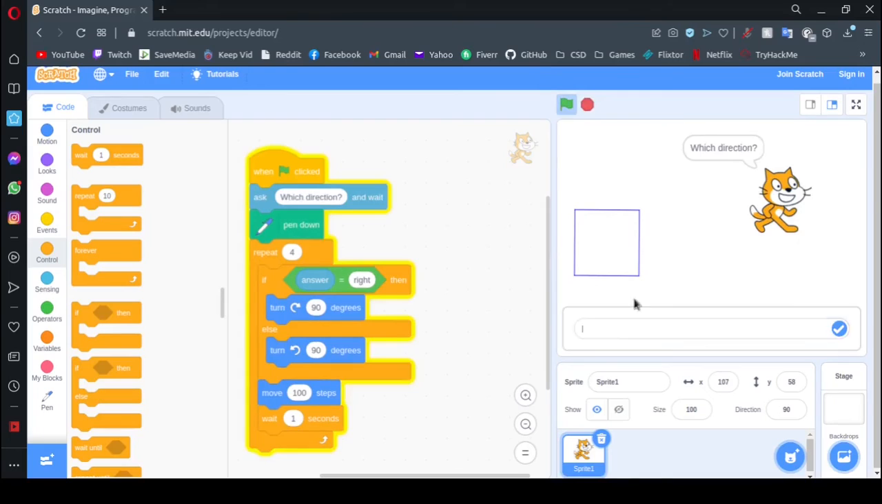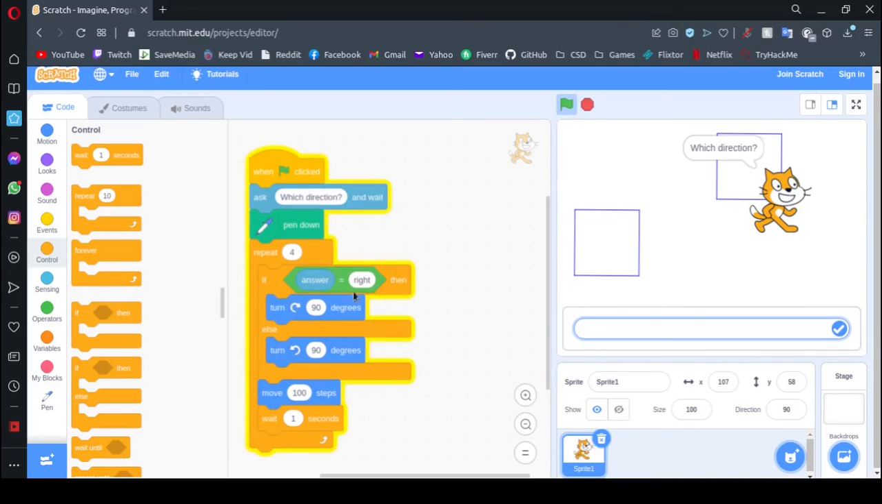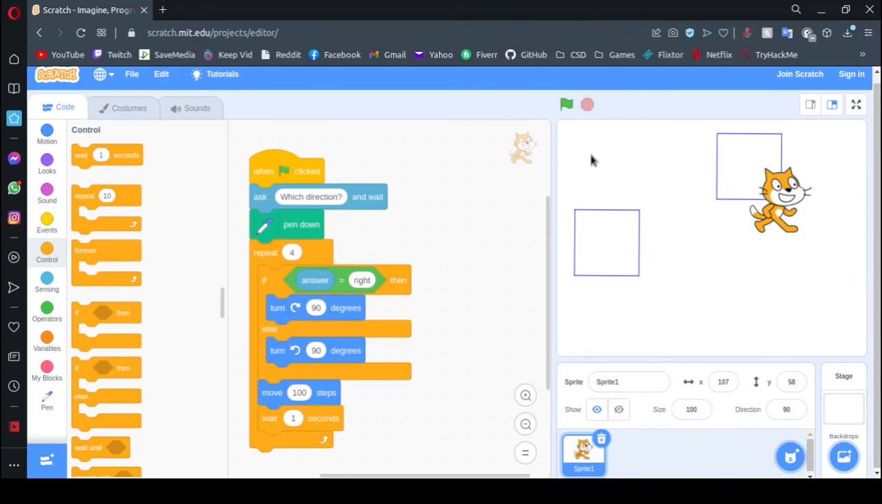Now let's see what happens if I type anything else other than right. So let's see if I type nothing. Okay, so it goes towards the left. Our answer is not right, therefore the else part will be executed and not the if part. Okay, now as an exercise, you can modify this exact code to make the sprite draw other shapes like hexagons or octagons and so on, just to practice.